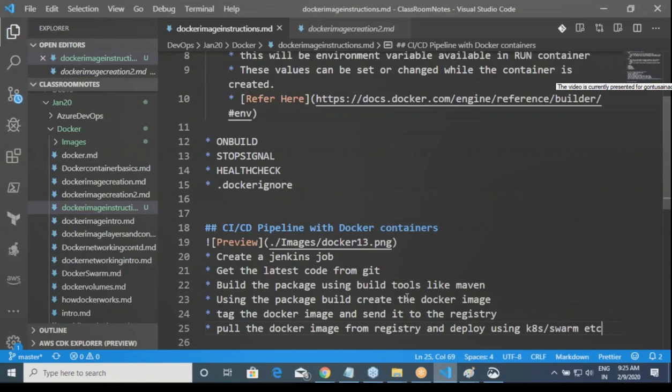For the dev environment, we'll have a dev Kubernetes cluster. For the test environment, we'll have a test Kubernetes cluster. For the prod environment, you'll have a production Kubernetes cluster. Depending on what the environment is, you will have different clusters, and you will be doing this deployment.